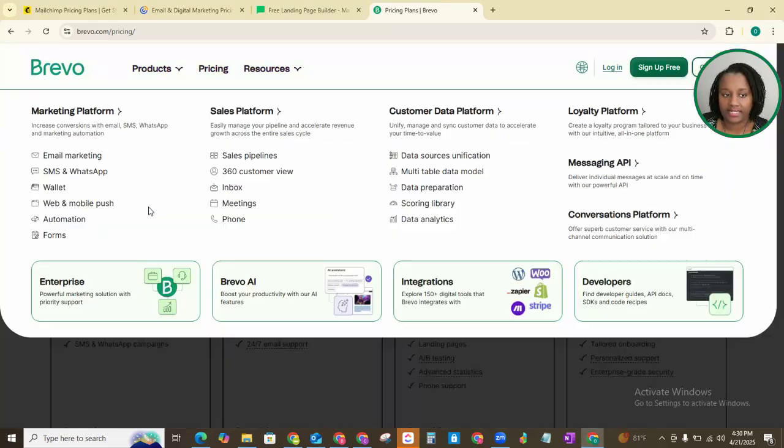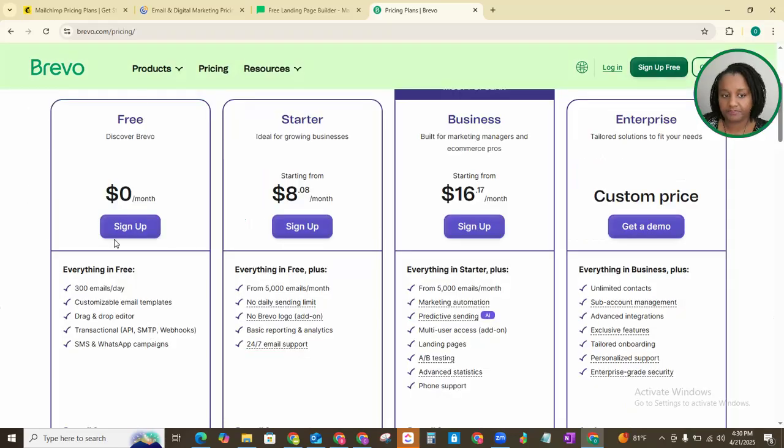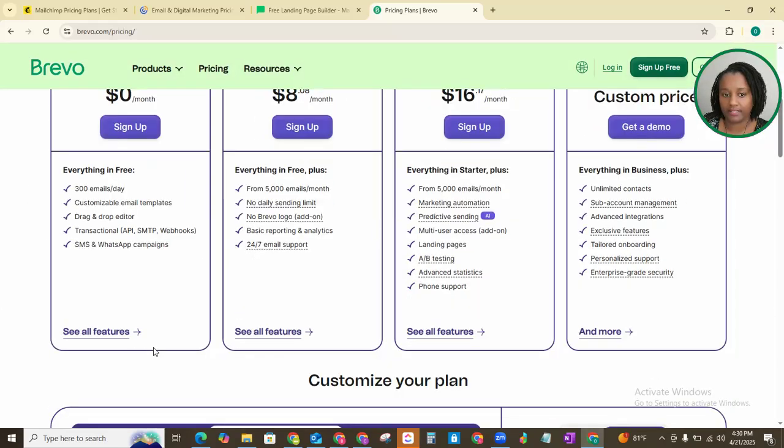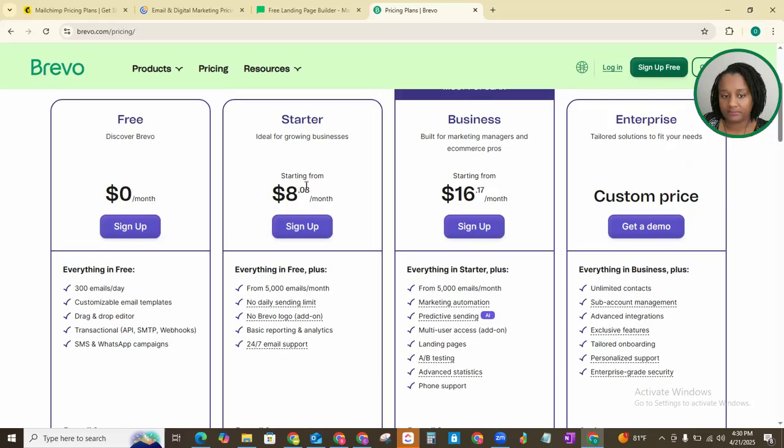Now, like I said, you use the free one, you keep their logo. When you pay $8 per month, that's the starter plan, they remove their logo. You're able to send up to 5,000 emails a month, no Brevo logo, basic reporting, 24/7 email support. You can start with this one and then move to this one, so it's just up to you. If you send from 5,000 emails a month, marketing automations, if you have this at the beginning, most businesses don't have all this figured out.